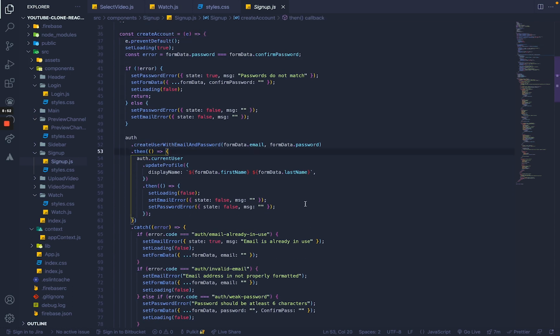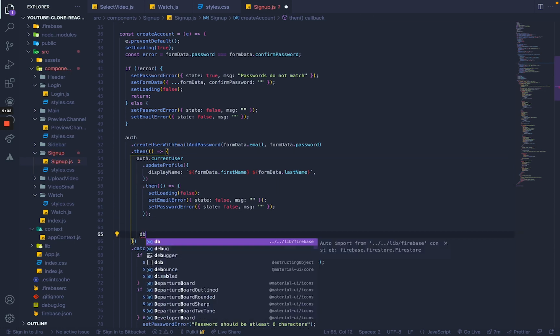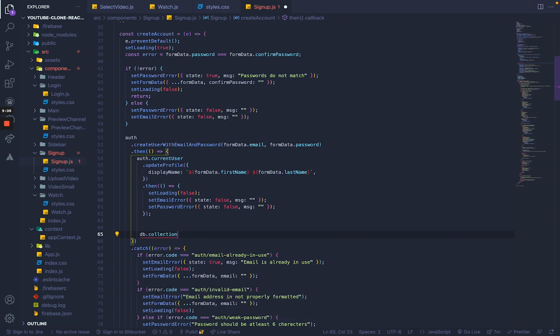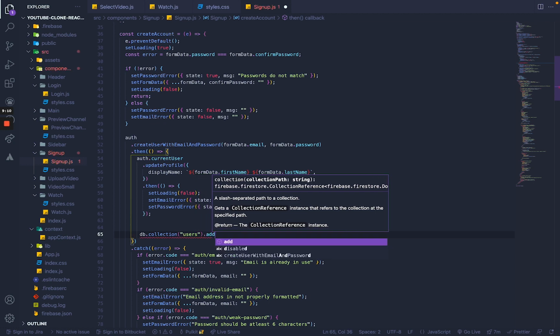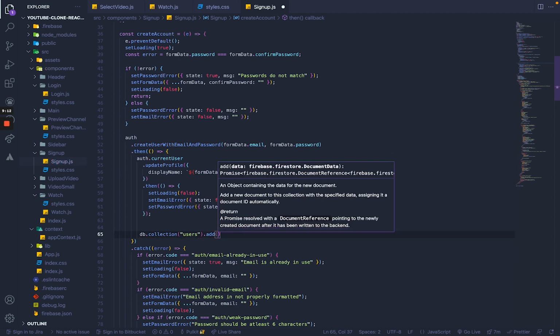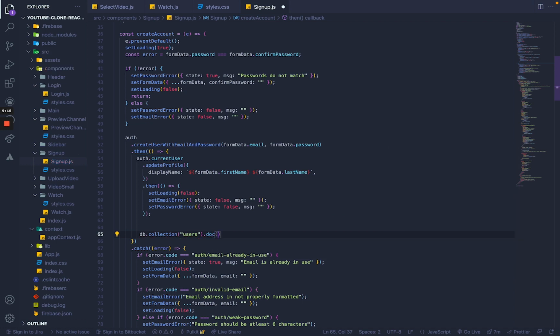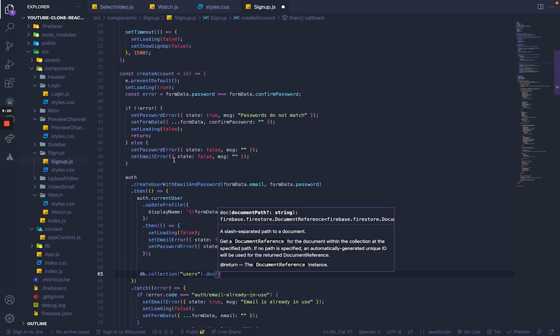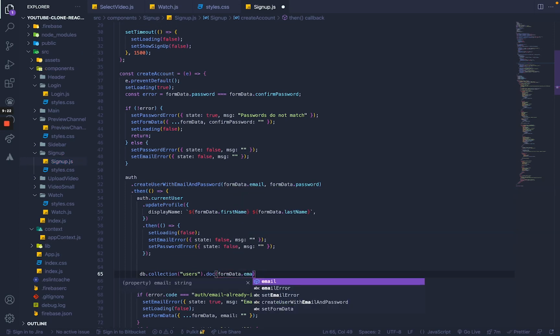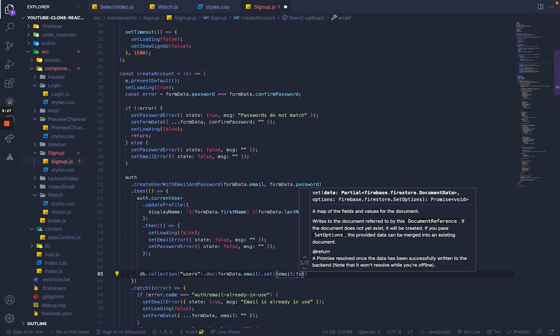So now what we'll also do over here is auth dot then over here dot then whether, yeah. So db dot collection users dot add, or no, dot doc, and doc will be our email, form data dot email, dot set email to our form data.